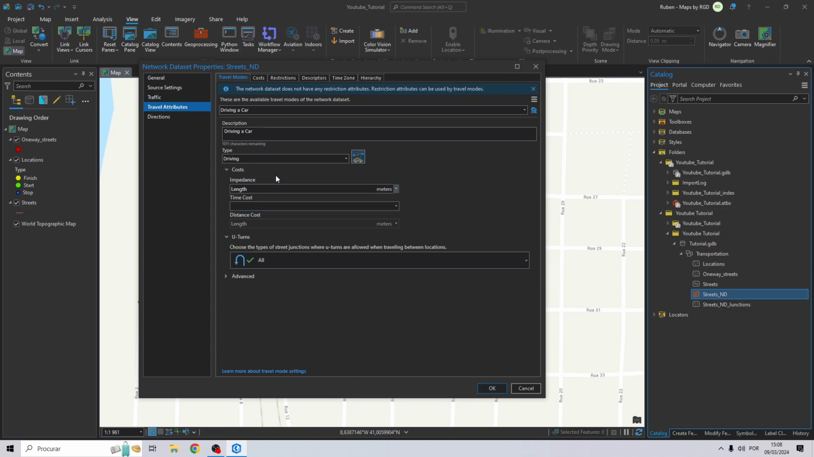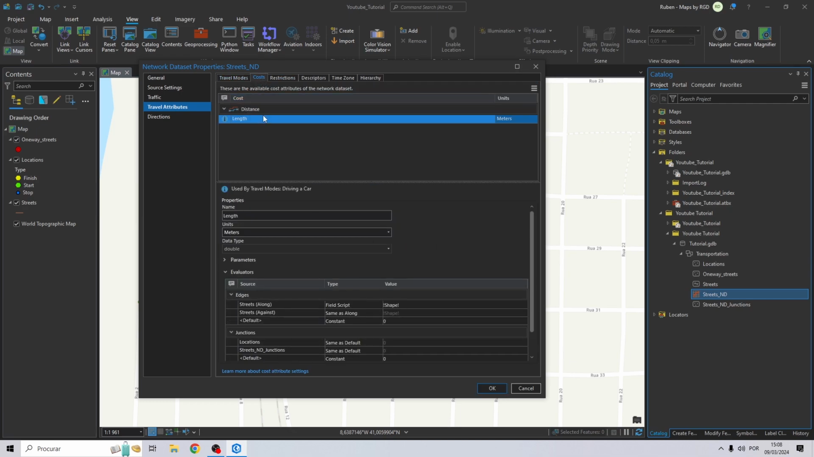Okay, so first we have to create a cost. So to do this, we click on costs right here. We have already the length predefined, so let's go to the menu right here and choose the new option.